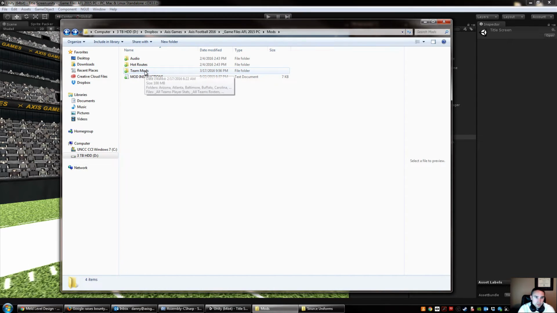But if you look at team mods, this is the big change that I've done. So in the past, all of the different types of mods were separated into their own folders. So for example, the rosters, the player stats, the uniforms, all of those were their own folder, which means if you wanted to, let's say, replace some of the teams that were in there currently with other teams, then you had to go into each individual folder and replace the Arizona file.